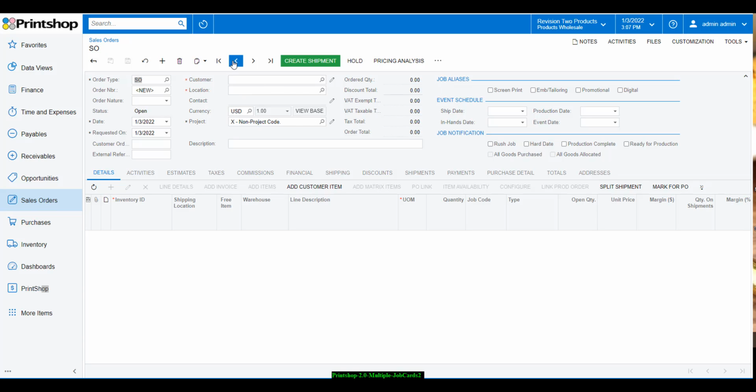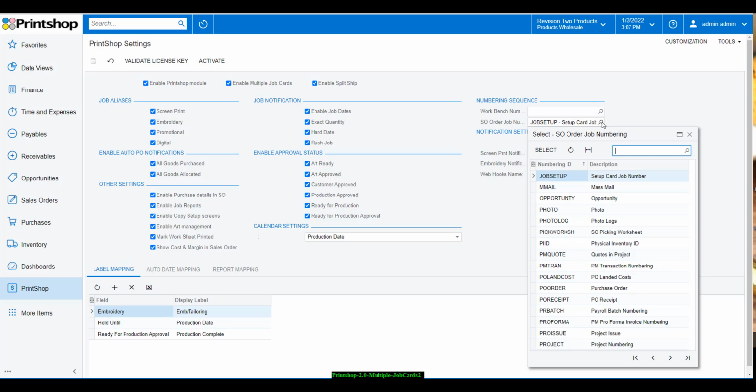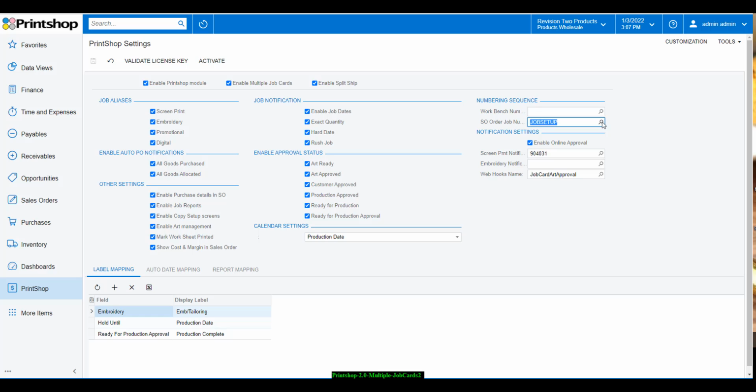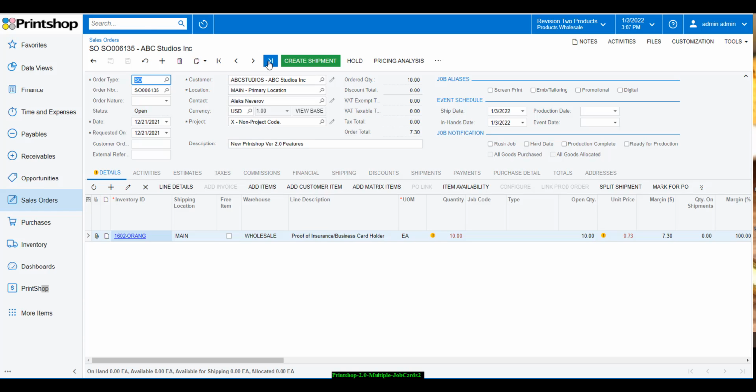Before we create a new sales order, we need to enable the multiple job card option. By clicking on this enable multiple job cards, you will also need to define a new job card numbering sequence. Set this up ahead of time before you create a new sales order. Now let's head back to a sales order screen and pick my last order for this demonstration.